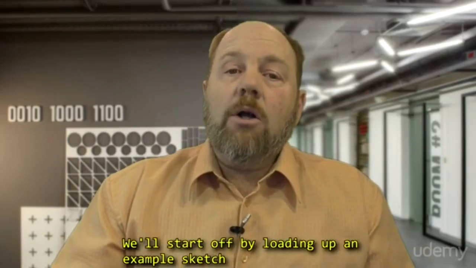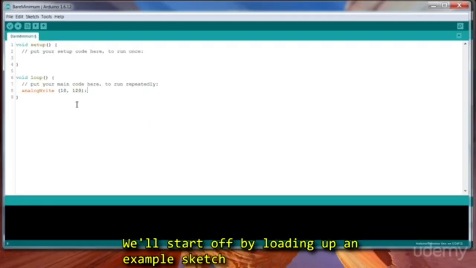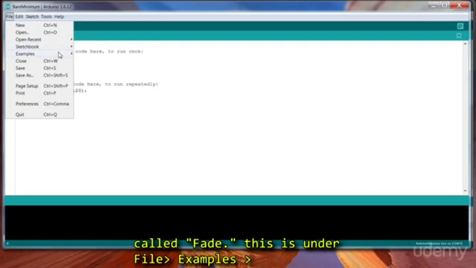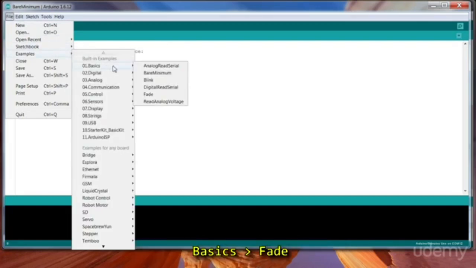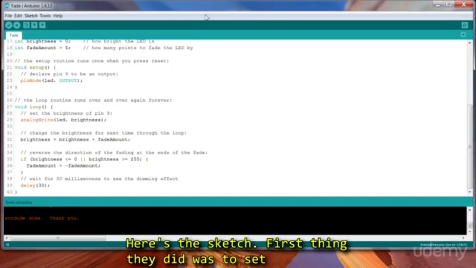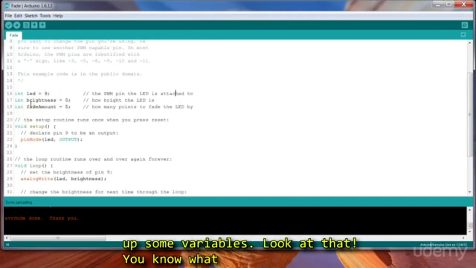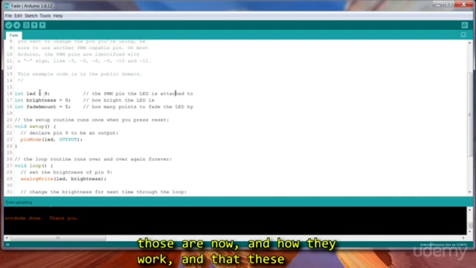We'll start off by loading up an example sketch called Fade. So this is under File, Examples, Basics, and Fade. Now the first thing that they did was to set up some variables. Look at that, you know what those are now, and how they work, and that these are global declarations.